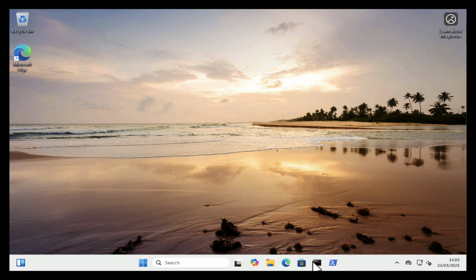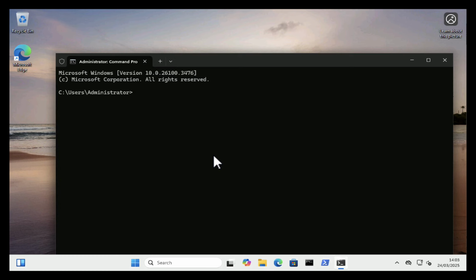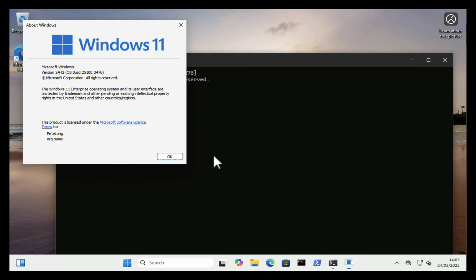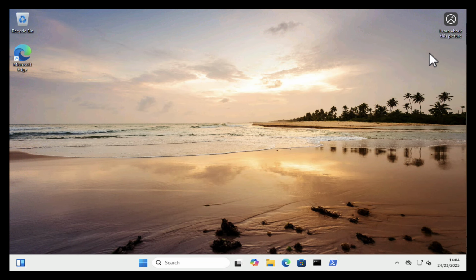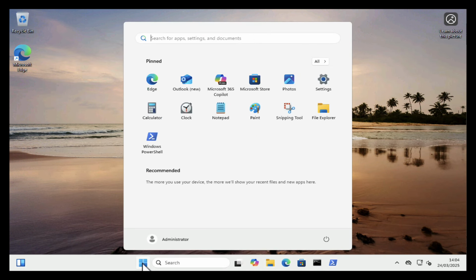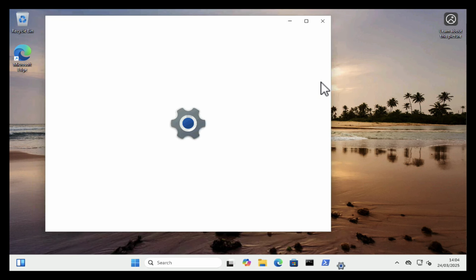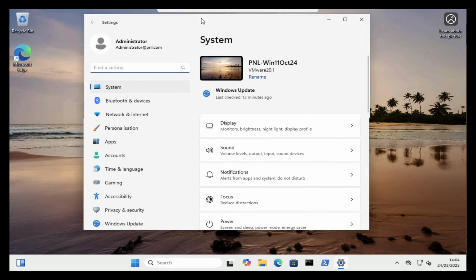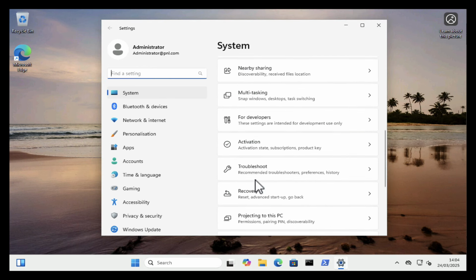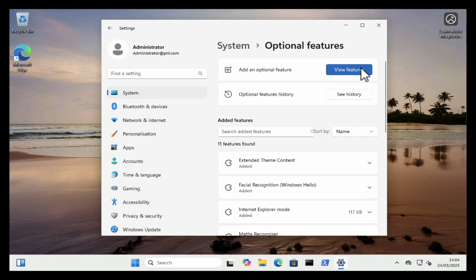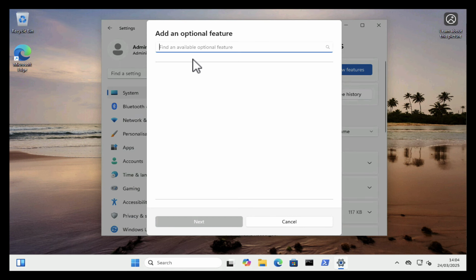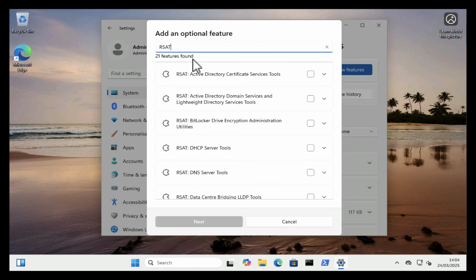So I've got a test Windows 11 box here, just to prove it's not smoke and mirrors. Quick WinVer, so Windows 11, latest build at time of recording. So to add the remote server administration tools, we can simply go into settings and with system selected, as it should be by default, scroll down at the bottom and find optional features and then view features, and you can filter the list by simply typing RSAT in the top there and it will list all the RSAT tools.